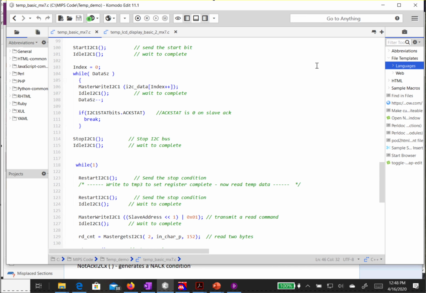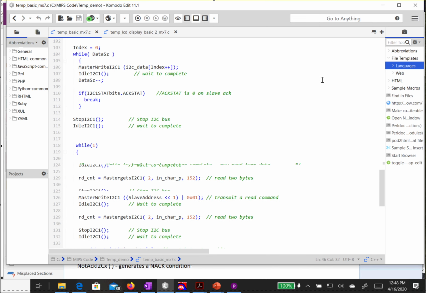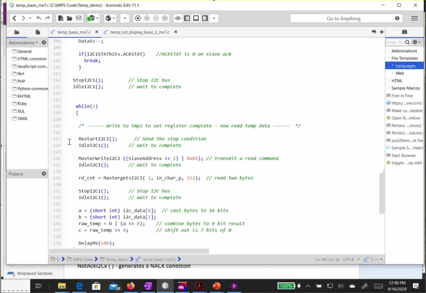So when I want to read data, again, I restart the bus. So if the bus is not stopped, then I will stop it, I wait for that to be idle, and then I start that process all over again. And so I do a write. In this case, I'm doing the slave address, and I say, okay, I'm going to read. And now I'm going to read temperature.